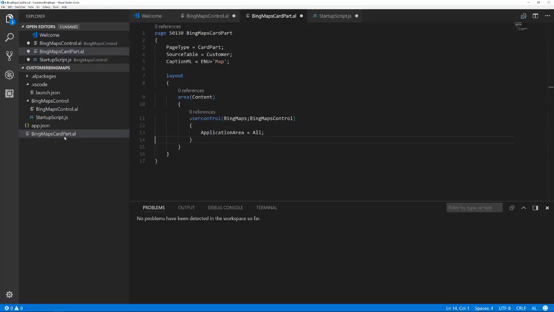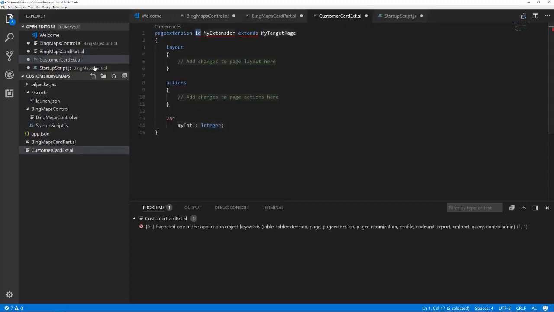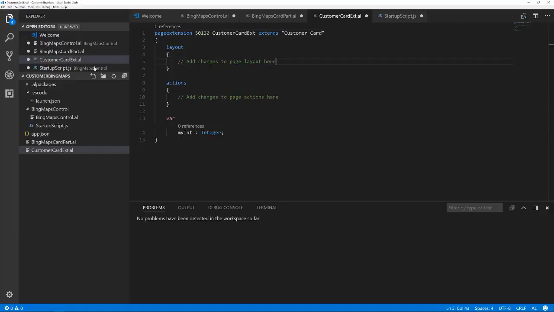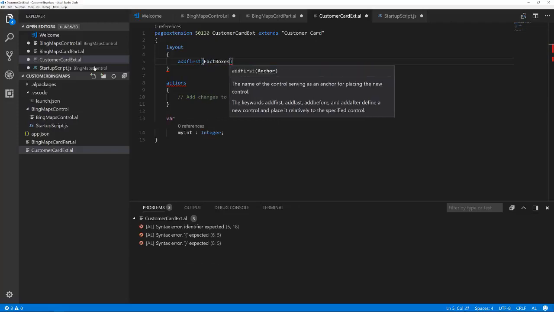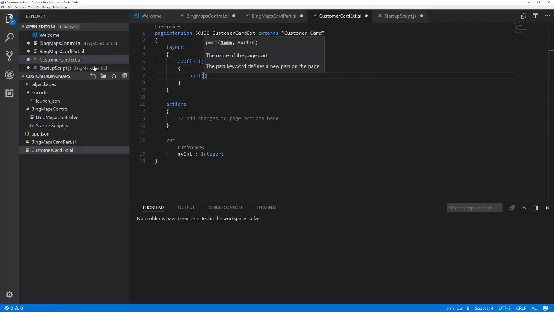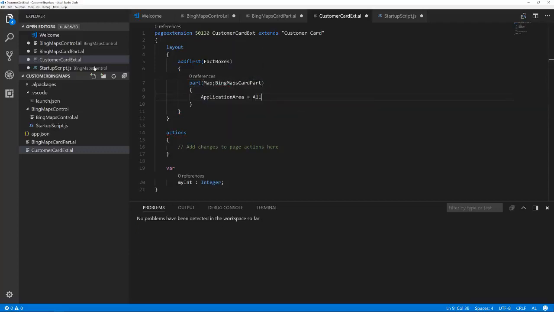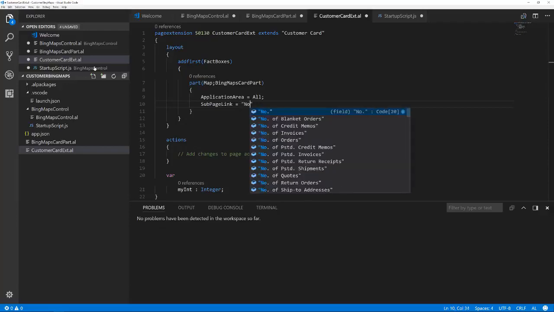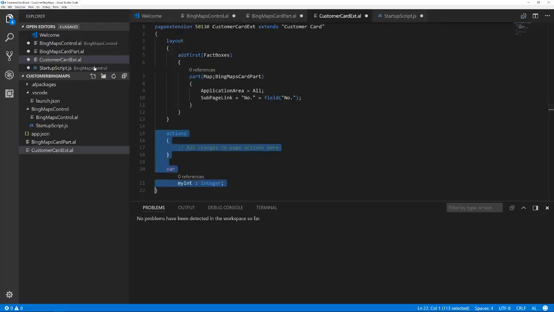The next step is to add the factbox to the customer card. We do that by creating a page extension for the customer card page. In the layout of the page extension, we go to the factboxes area, in which we add the card part as the first factbox. Again, the application area property is needed to make this visible in Dynamics 365. The customer card page and the Bing Maps control page are linked together by the customer number.